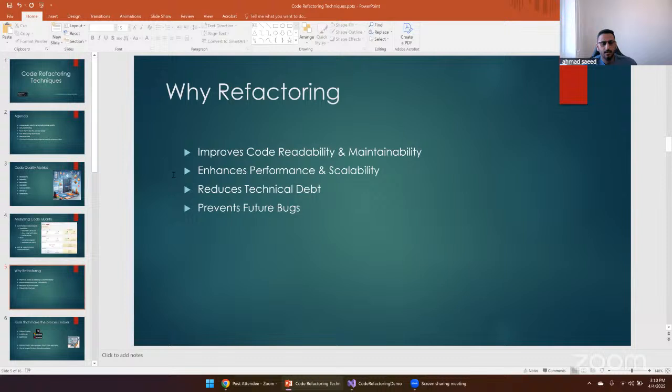And then performance and scalability. We can enhance performance and scalability using refactoring. I will show an example later on of how to convert synchronous code into asynchronous code to improve the performance. And then the technical debt. The technical debt is basically the same thing which I showed in the SonarQube example, that it has code smells, duplicated code, and all of these things.